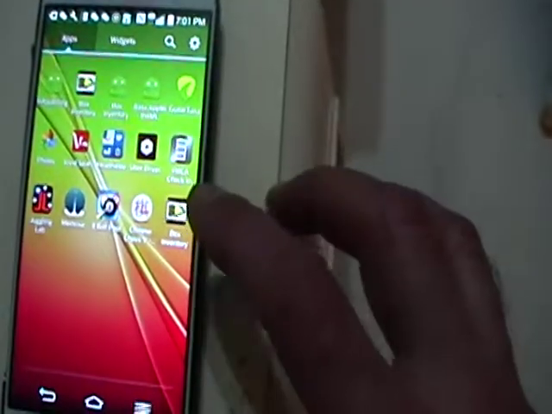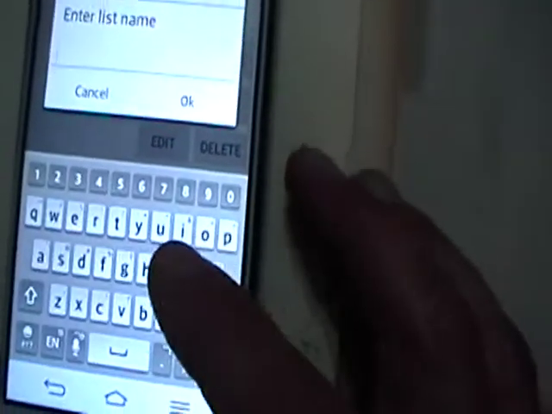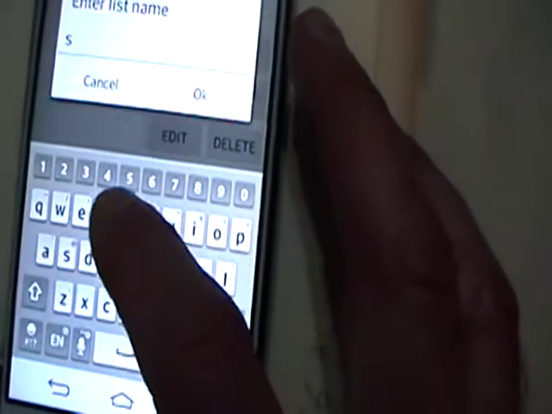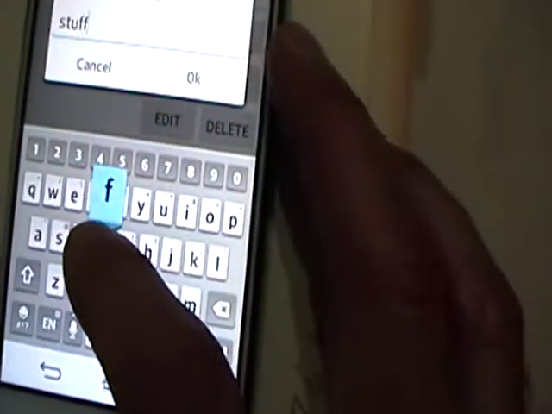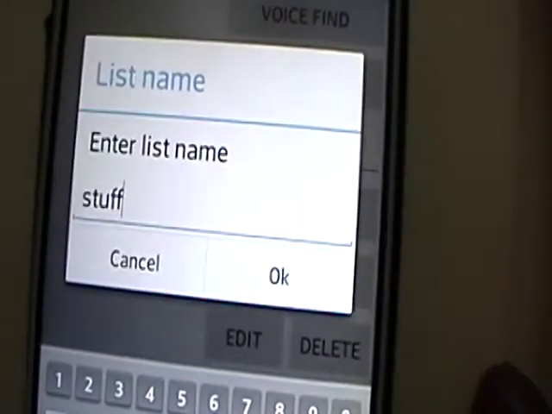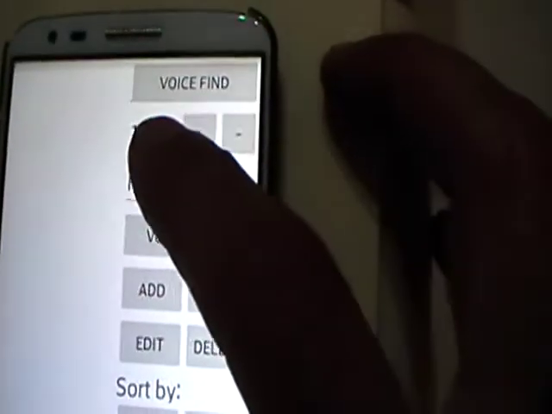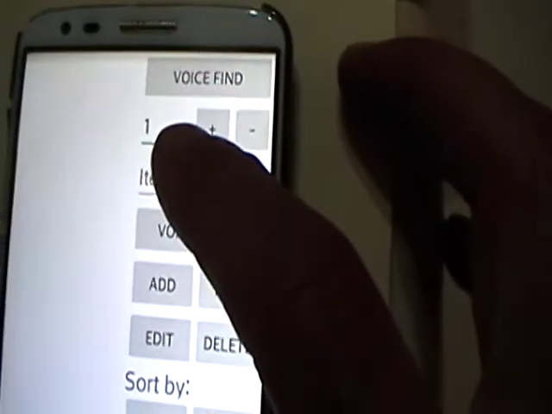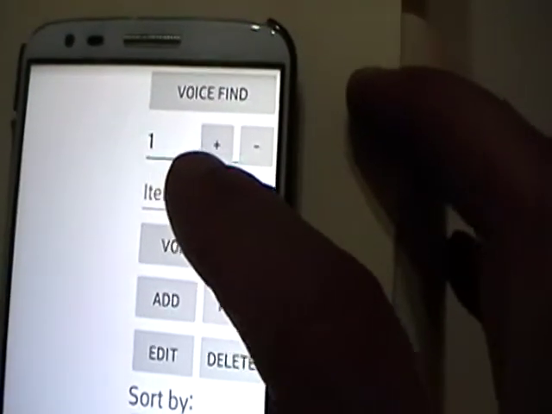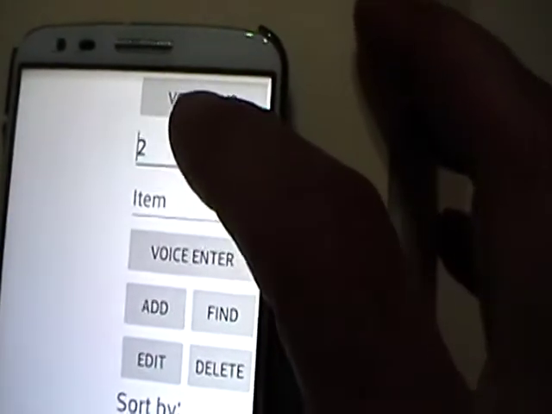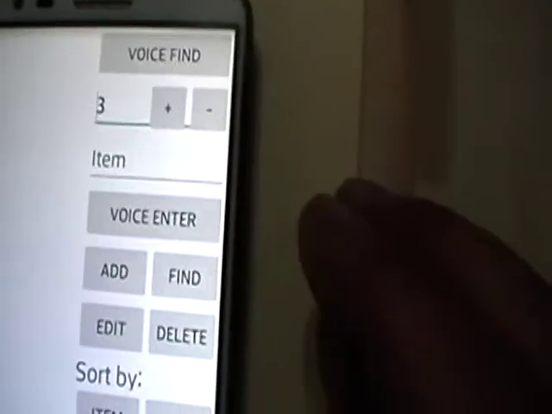Let's fire up the app. First time you have to give your list a name, so give it a nice meaningful name. And it's box 3. Normally you'd start at 1, but if you're just going to increment, you can hit the plus sign. Hit voice enter. Paintbrush.